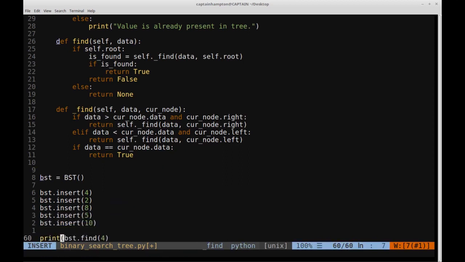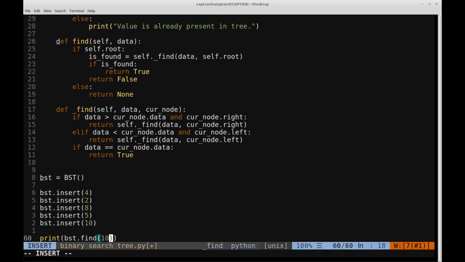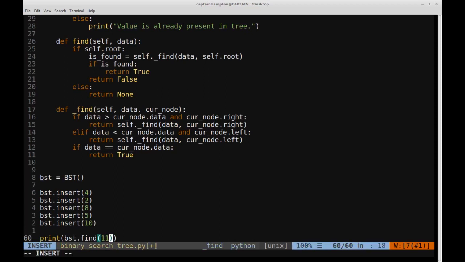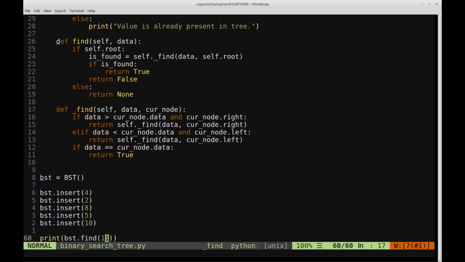I'm going to print this out, because this is either going to return true or false. So we should get a value of true, since we know that 4 is indeed in the tree. Let's print that out to make sure. So we do get true. Let's make sure that it sees 5. We know 5 is in the tree. We get true there. Let's try 10. It says true there. So let's try 11. 11 is not present in the tree, so we get false. So the find or search method appears to be working properly.